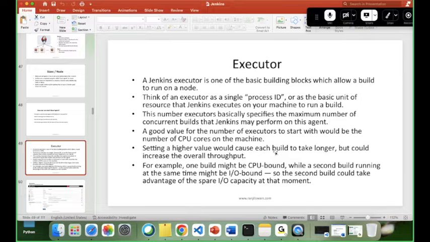So that's why you have to set up the executors for faster performance. Better you set up lower executors, so that you have huge resources which can build the jobs faster. For example, one build might be CPU bound, while a second build running at the same time might be input output bound. So the second build could take advantage of the spare input output capacity at that moment.